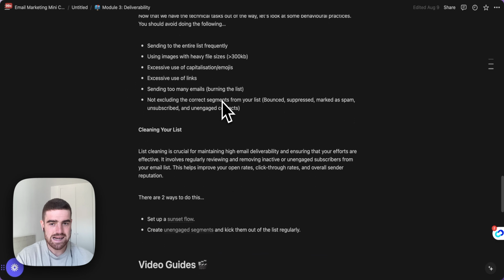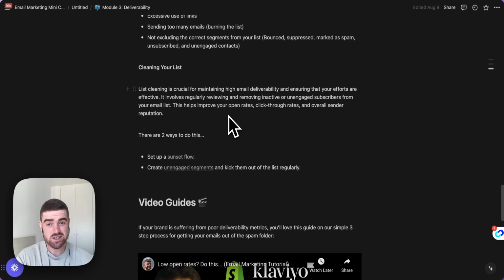Now you'll also want to be cleaning your list as well, and generally there's two ways to actually do this. You can set up a sunset flow where it semi-automatically does it for you, or you can create unengaged segments. Now you'll have access to the links to these different guides, like their Klaviyo guides. This will be down in the link in the description, so access that if you want to give those a read.